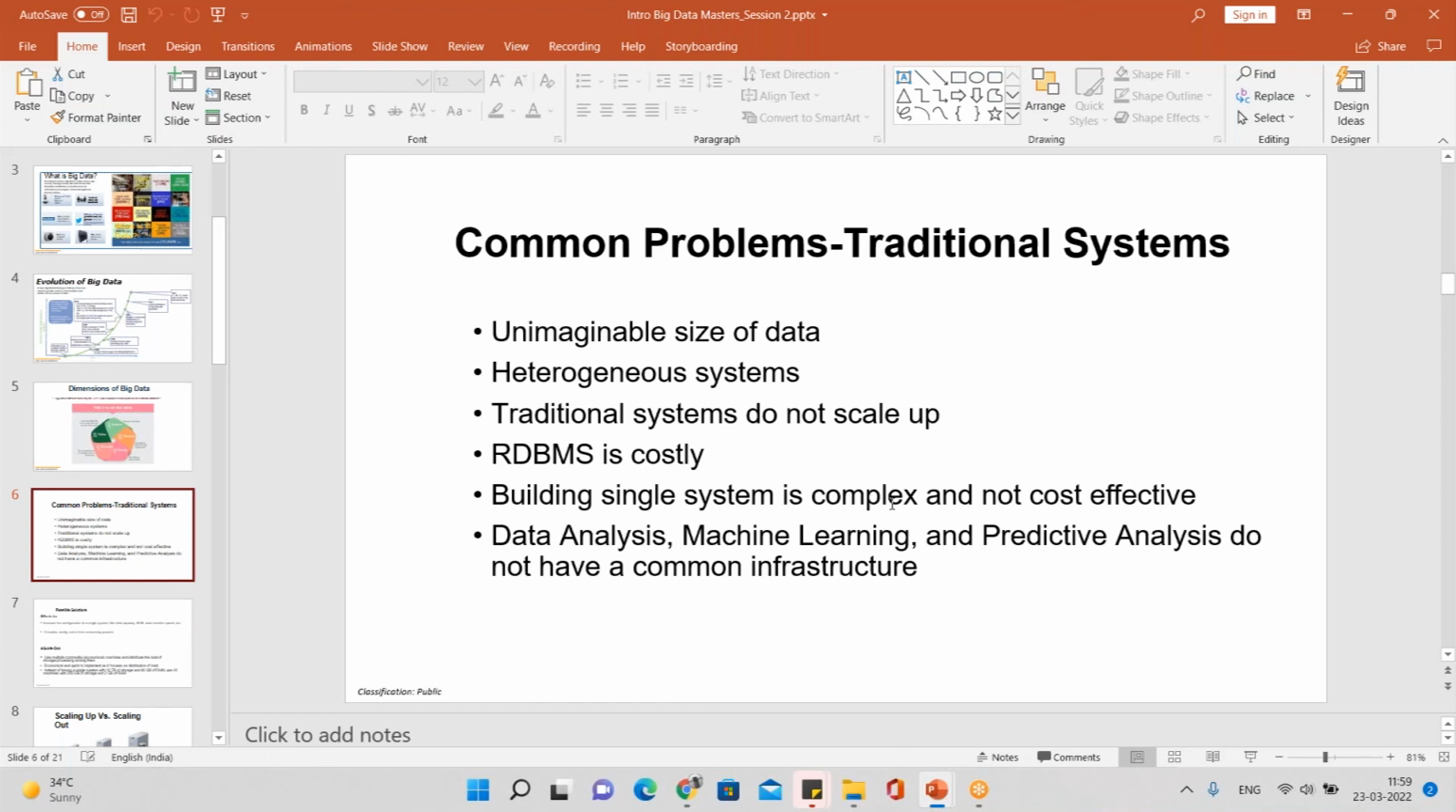And you can't do the data analysis, machine learning, and predictive analysis. They don't have a common infrastructure, means they don't provide any common infrastructure to handle data science things and other things. This is a common problem.